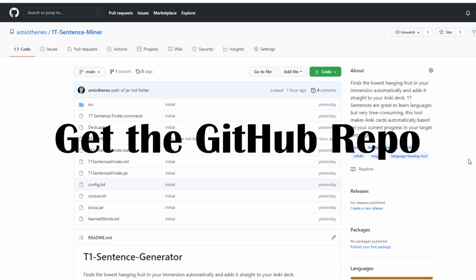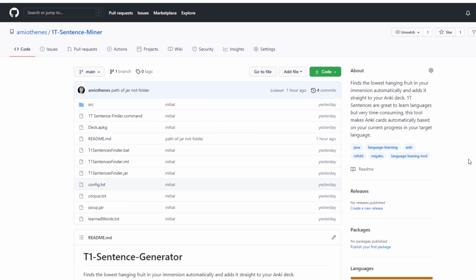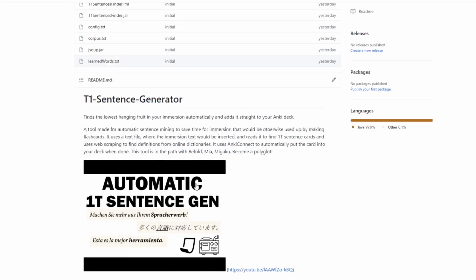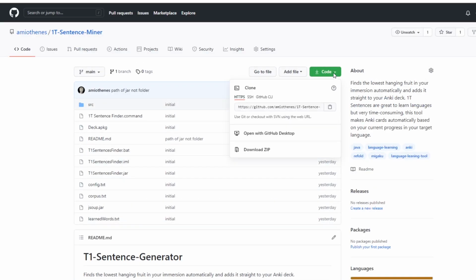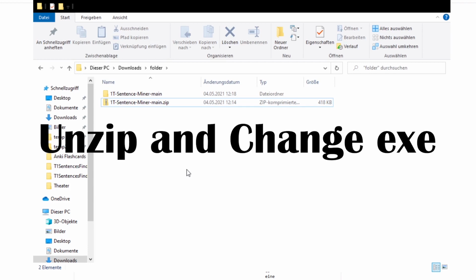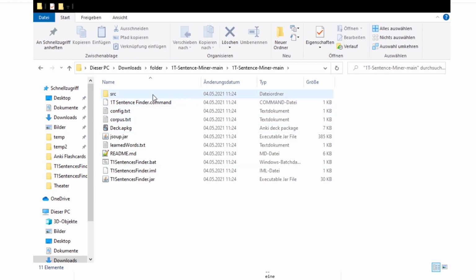Now you want to go on the page for the 1T Sentence Miner. This is the GitHub repository for it. You can see you can get more information here. So here all you have to do is click Code right here and then Download ZIP. After it downloads, make sure you unzip the file. After you unzip the file, go to the folder where you see all the contents here.